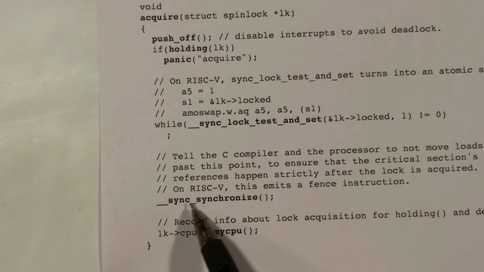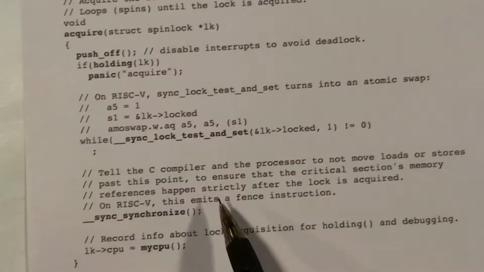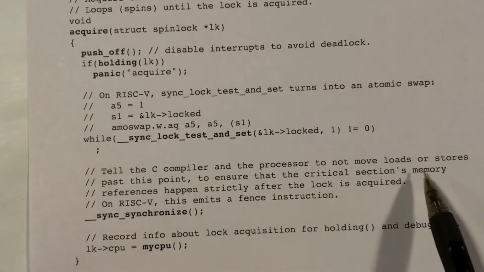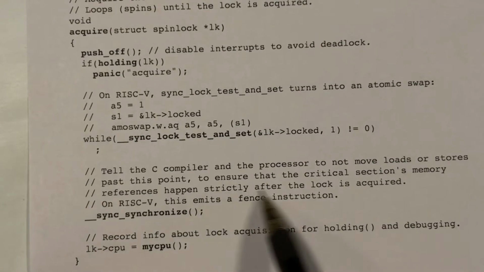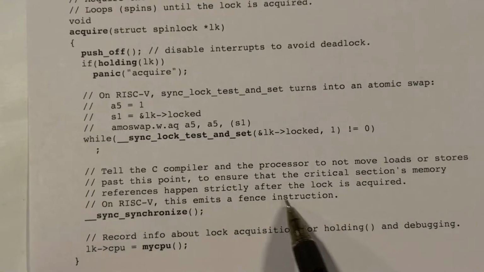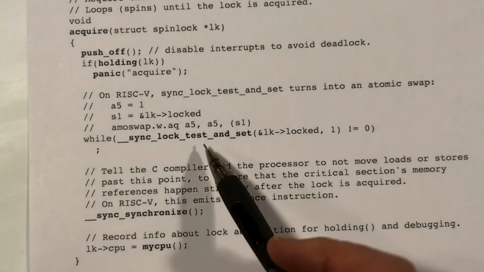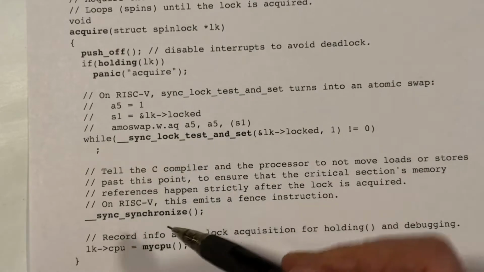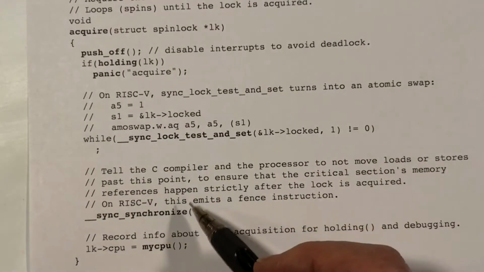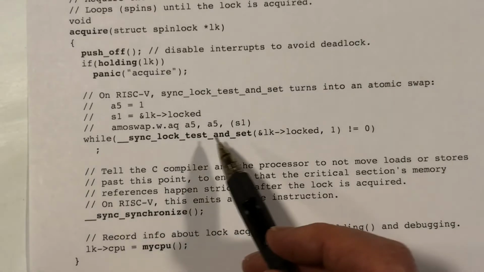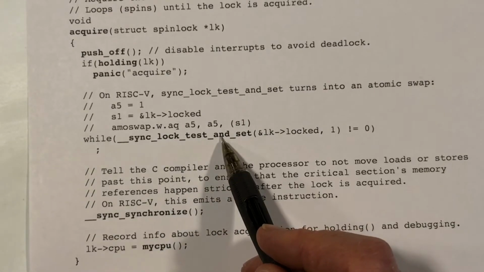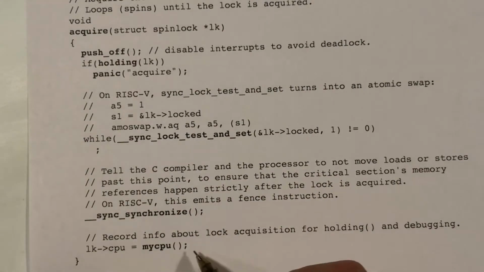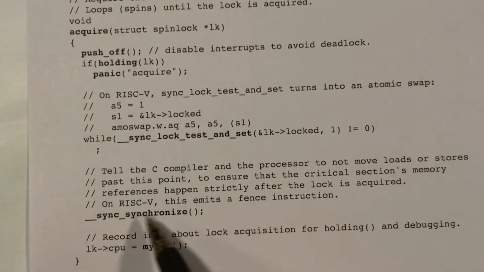Then we've got this synchronize thing going on here. It tells the C compiler and the processor not to move loads or stores past this point, to ensure that the critical section's memory references happen strictly after the lock is acquired. This is a fence instruction. We want to prevent the compiler from doing optimizations. It might, in fact, reorder things, and that is not acceptable. Anything that's supposed to be done after we acquire this lock, after this while loop completes, must be done after that. So that's what this synchronize does.